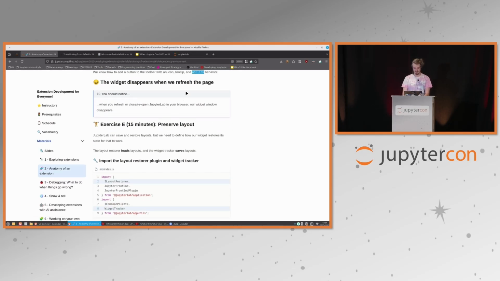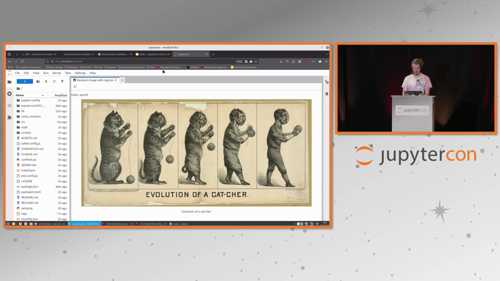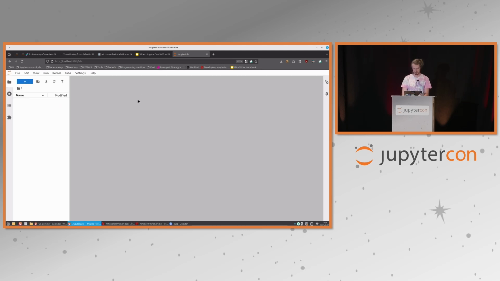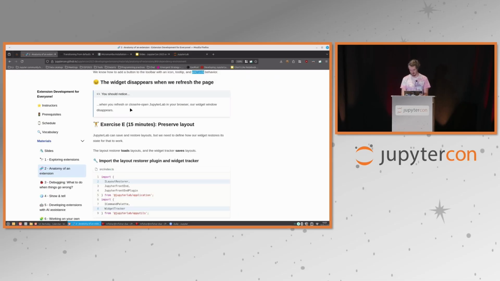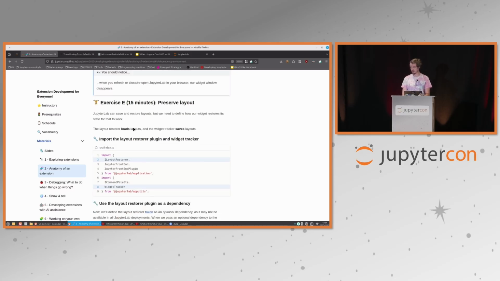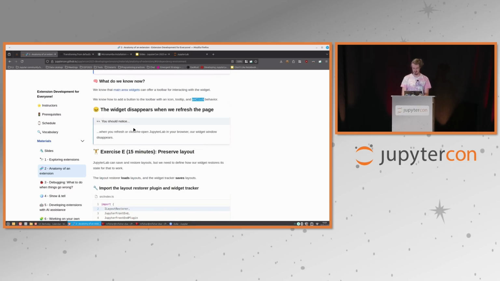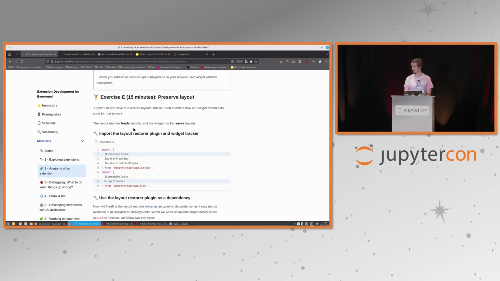Okay, and again, if we refresh this page, our widget goes away. We don't want that to happen. We want it to stay through refreshes, and we'll deal with that in exercise E after lunch. If you're still having trouble, we've got 10 minutes until lunch. Put up a red sticky and we'll come help you out.